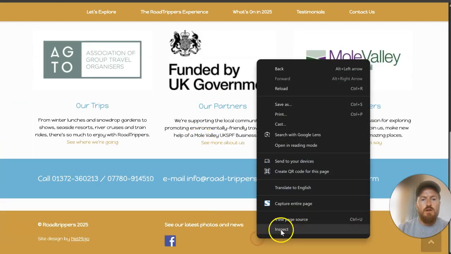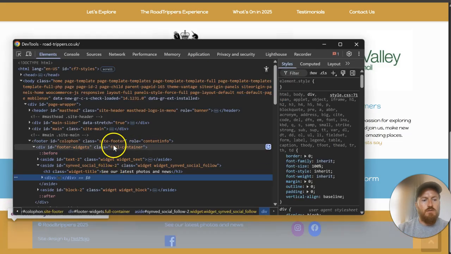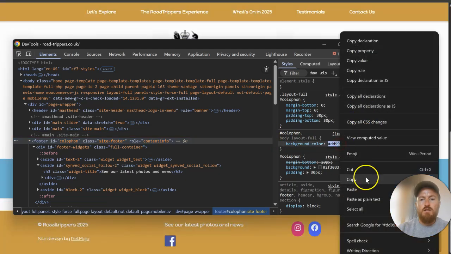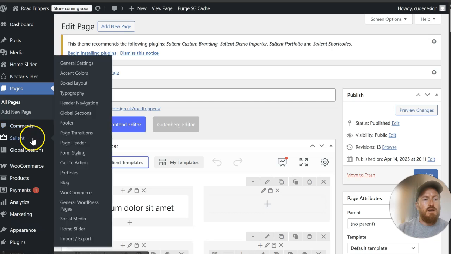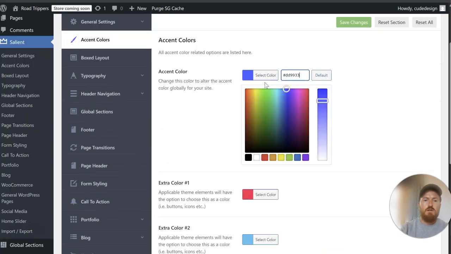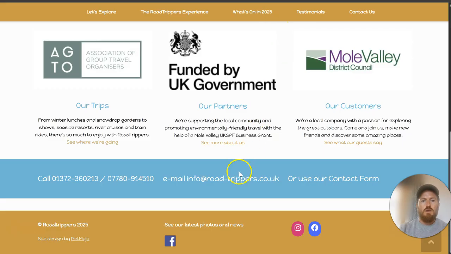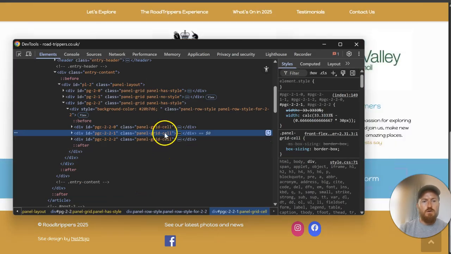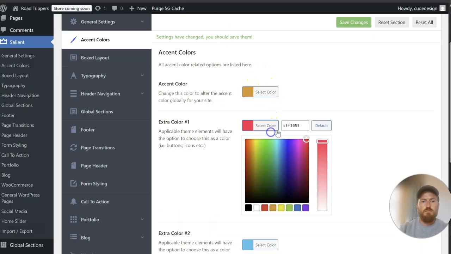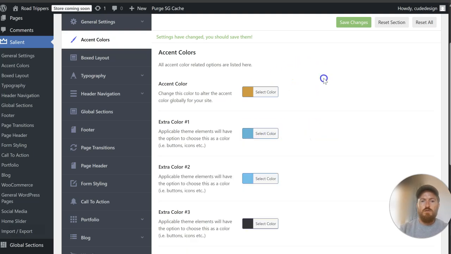So we need to work out which color schemes they're using here. So we can just do this by inspect element, hopefully. So we've got the background color there. And then in Salient, if we go to accent colors, so this makes it really easy to use colors throughout the website. So stick that one in there. Then we've got this blue color, what they use quite often. Like that. Let's just do those 2 for the time being.